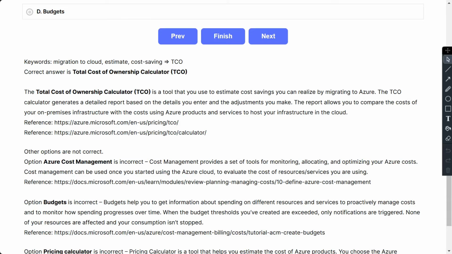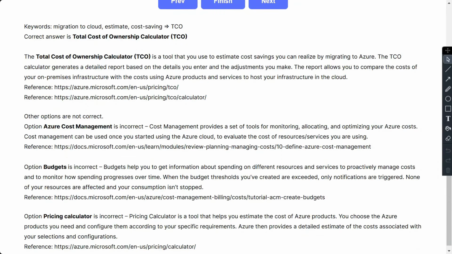Now the other options that are not correct. Azure Cost Management is a set of tools for monitoring, allocating, and optimizing your Azure cost. Cost Management can be used once you have started using the Azure cloud to evaluate the cost of resources or services you are using. Next option, budgets. Budgets help you to get information about spending on different resources and services to proactively manage cost and to monitor how spending progresses over time.